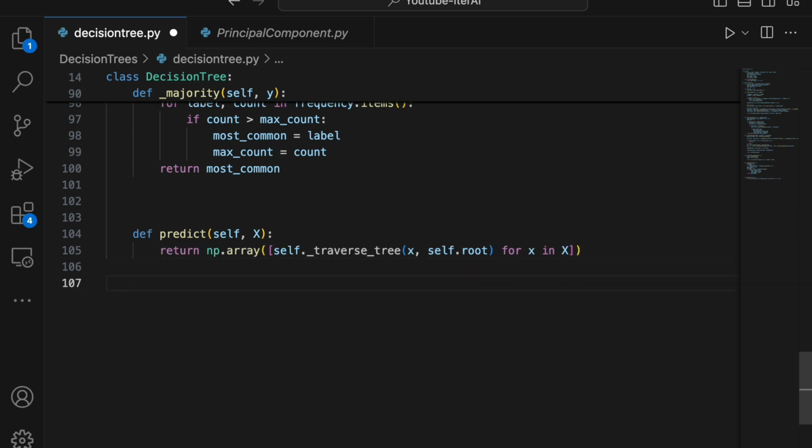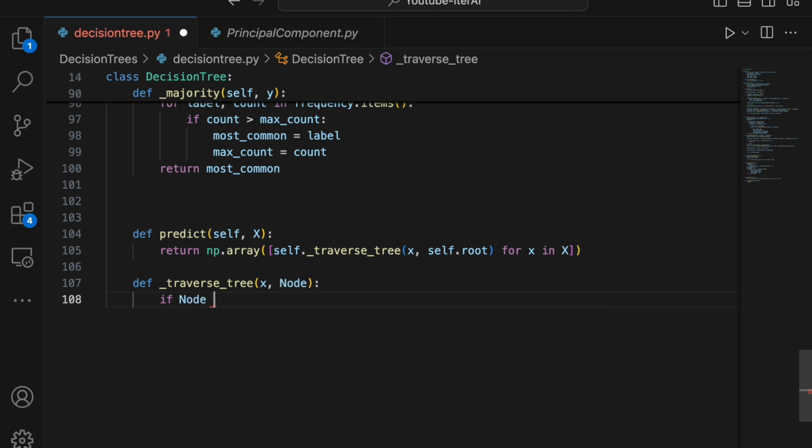So let's start with the traverse tree function. This is taking in x and a node. Before traversing, we can check if the node that we have is the leaf node or not. So if node dot is leaf node, then we can return node dot value. If it is not the leaf node, then we'll have to check if the feature is less than the threshold.